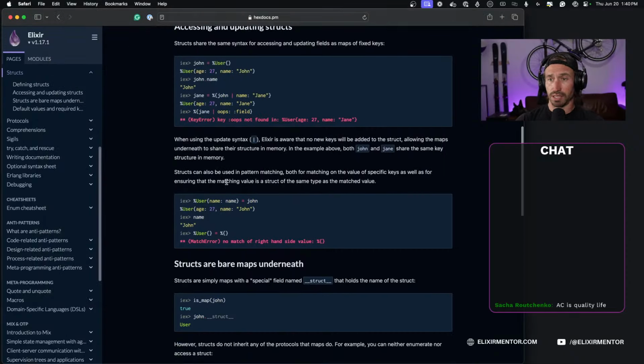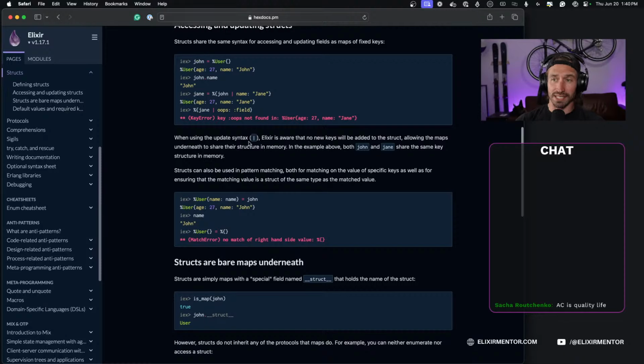So when using the update syntax, cons operator, Elixir is aware that no new keys will be added to the struct, allowing the maps underneath to share their structure in memory. In the example above, both John and Jane share the same key structure in memory. Structs can also be used in pattern matching, both for matching on the value of specific keys, as well as ensuring that the matching value is a struct of the same type as the matched value.